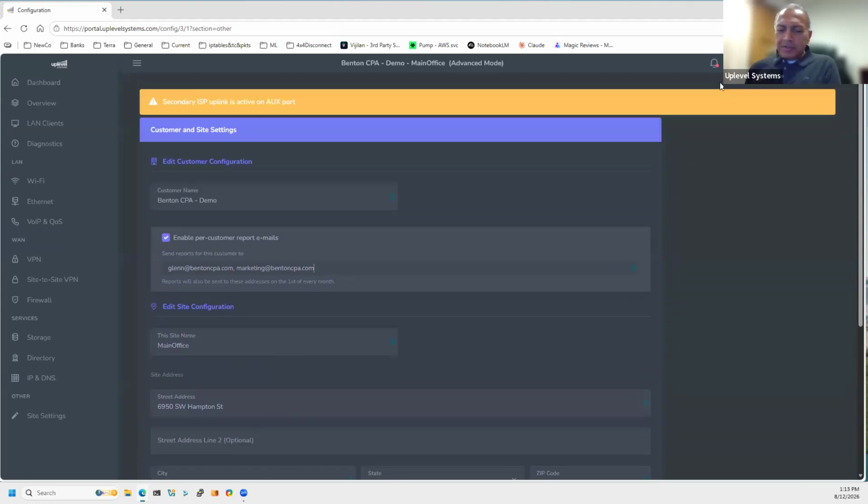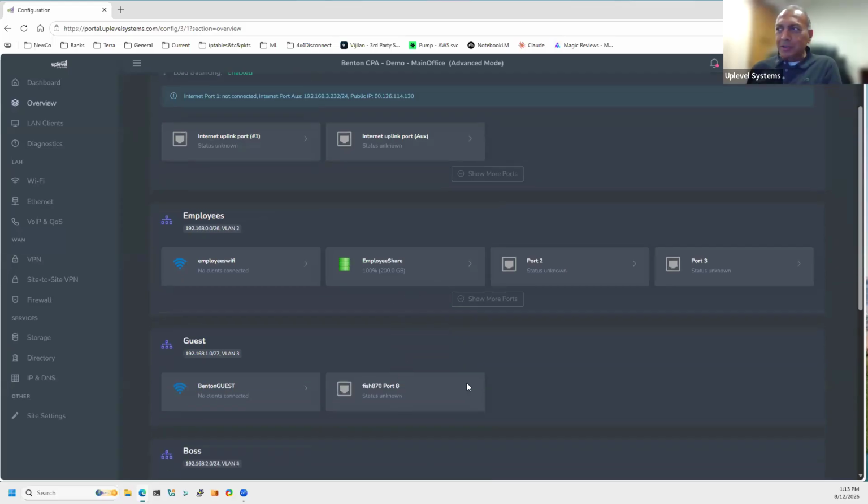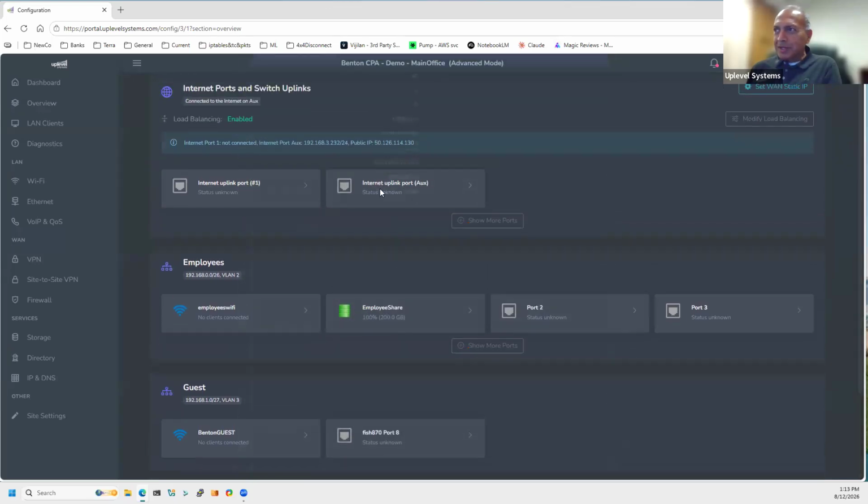Right. So that would be on the site settings and customer stuff. Now we move over to, for example, let's pick one of these. And what we have added to this would be a bunch of different things. So, for example, you can click on one of these ports, and what you'll see pop up is actually a chart. Let's see if the auxiliary port is connected.